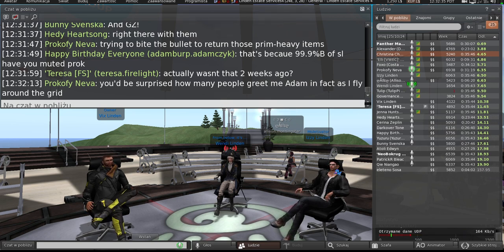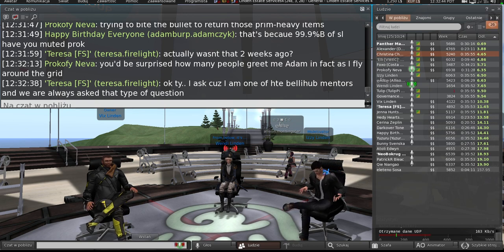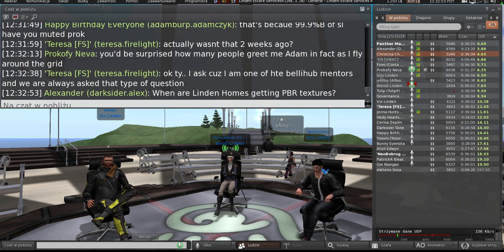It's always one of the challenges with some of the Linden homes because we really don't want to just do cookie cutter and give you the same thing. We want to try to make them at least somewhat unique between all of them and a little bit special. And as a result, it can take a little bit longer sometimes.